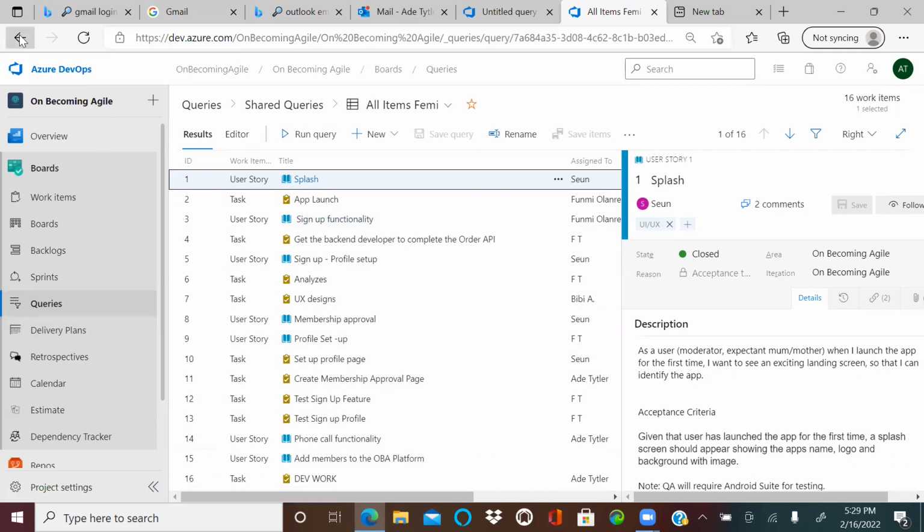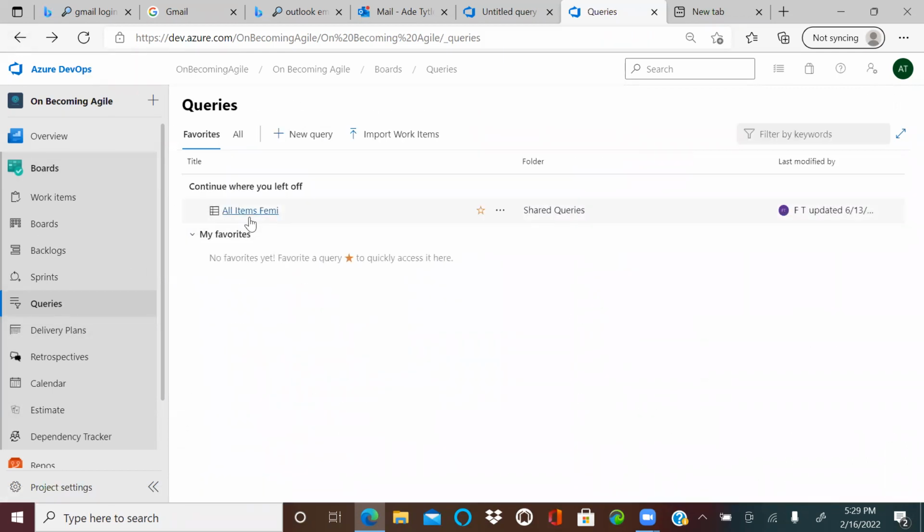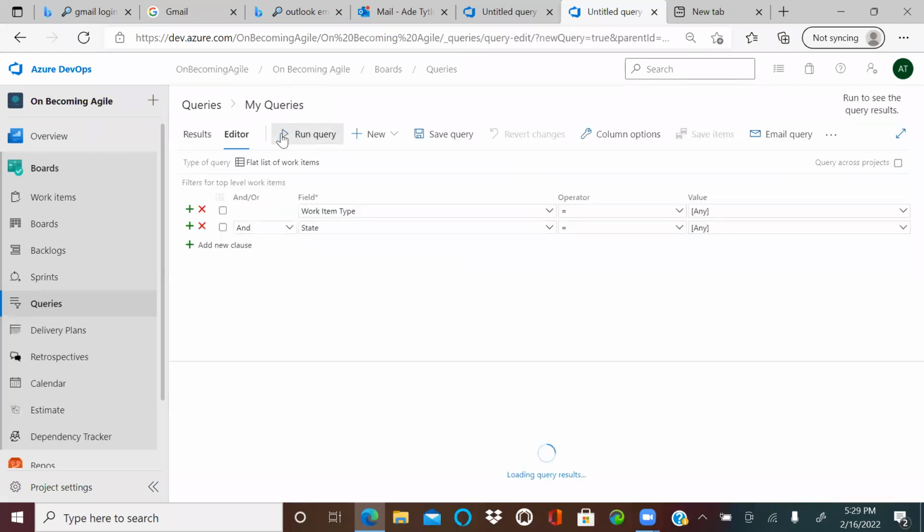Okay, if I go back and say, what if your company or your team does not have an established query? Well, you should be able to create your own query too. It could be pretty complex, but it's still a work in progress for me as well. So don't beat yourself up if you don't really know how. So these are ways that you can create your query.